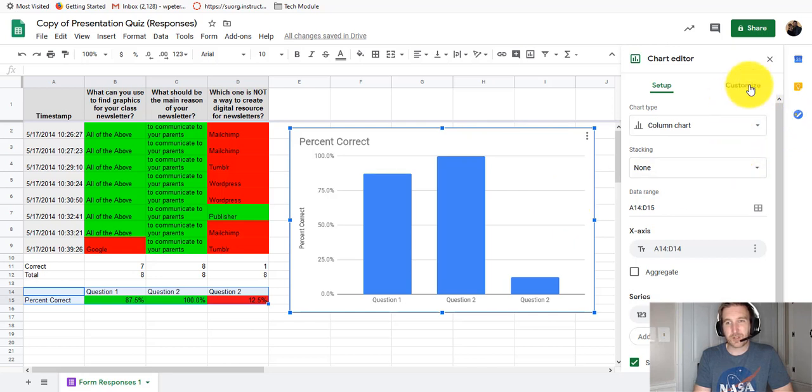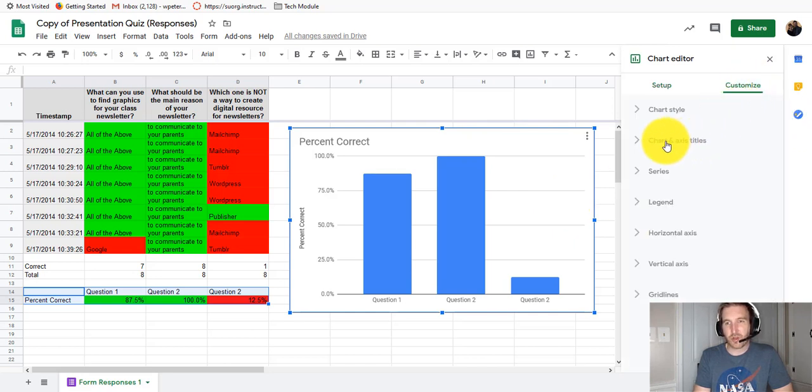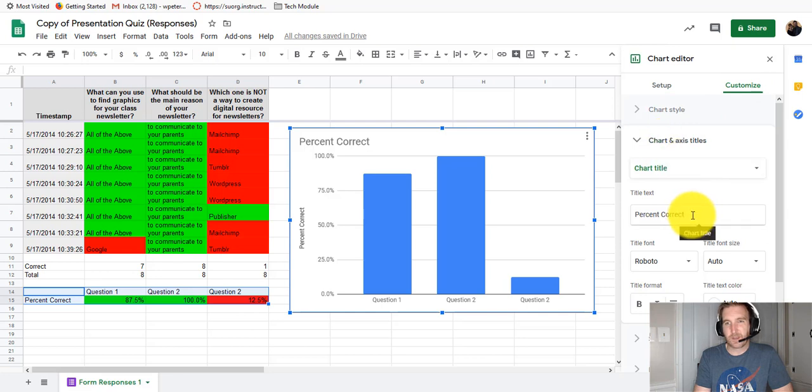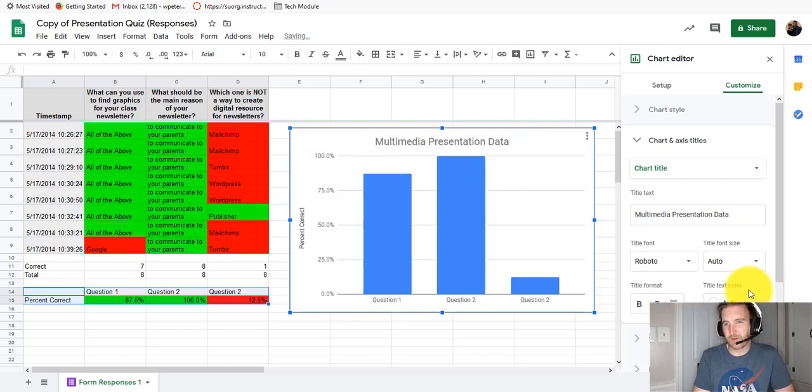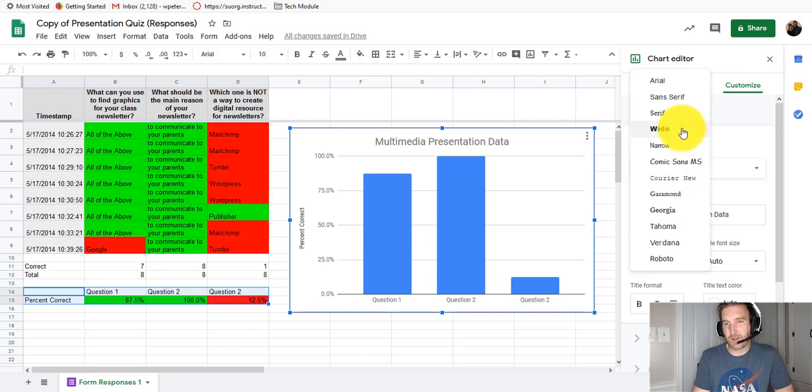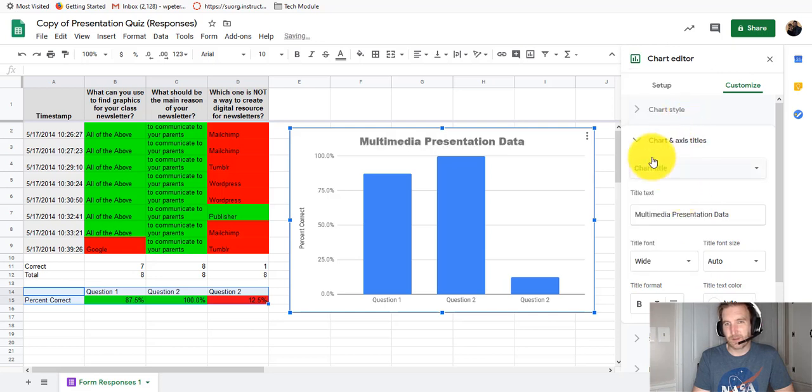So what I'm going to do is click on Customize, Chart and Axis Title, and I'm going to change my title here. I'm going to change this to Multimedia Presentation Data. I'm going to go ahead and center this because I like it centered there. You can also change the font. I like wide. You can change it to whatever font you like.